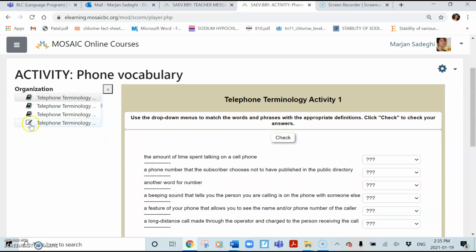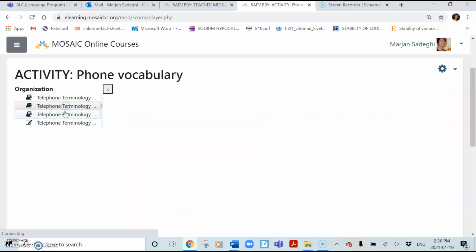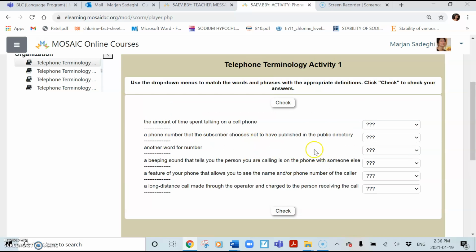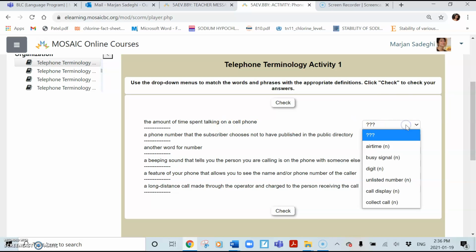As you can see on the left side here, there are 4 parts in this activity. By clicking on each part, you can go to the next part. So the first part is telephone terminology, telephone vocabulary. It's like a matching activity. You read the sentence, then you click on the drop-down menu, and then you choose your answer.